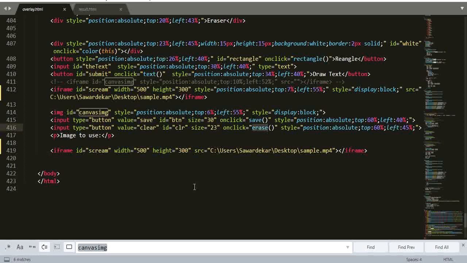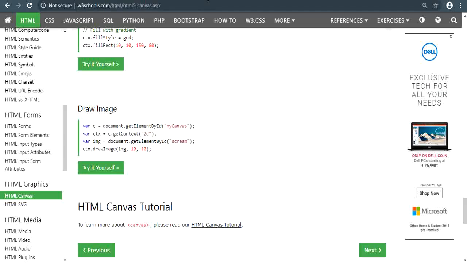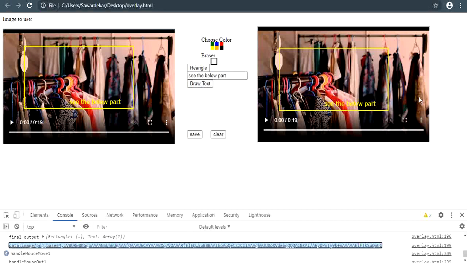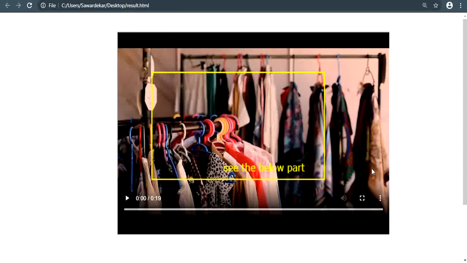We are using the canvas. If you have any doubt regarding the canvas, you can use the HTML canvas page on W3Schools. It is very simple to understand, you can refer to that. Here we explained the output being shown on the same page. If your output is on a different page, that can be applied here.